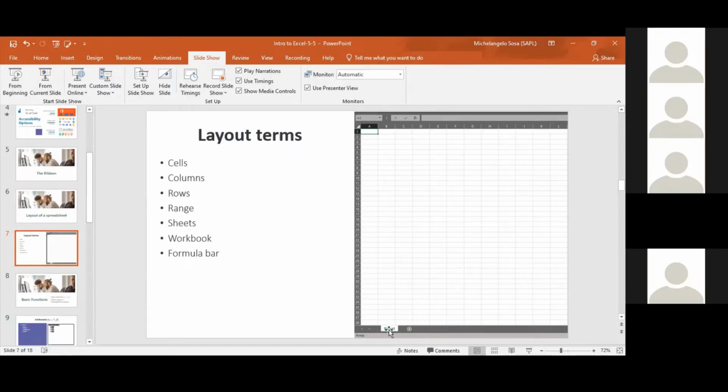Sheets, they're going to be these fellas at the bottom here. Hang on, I'm going to go back to Excel for that.